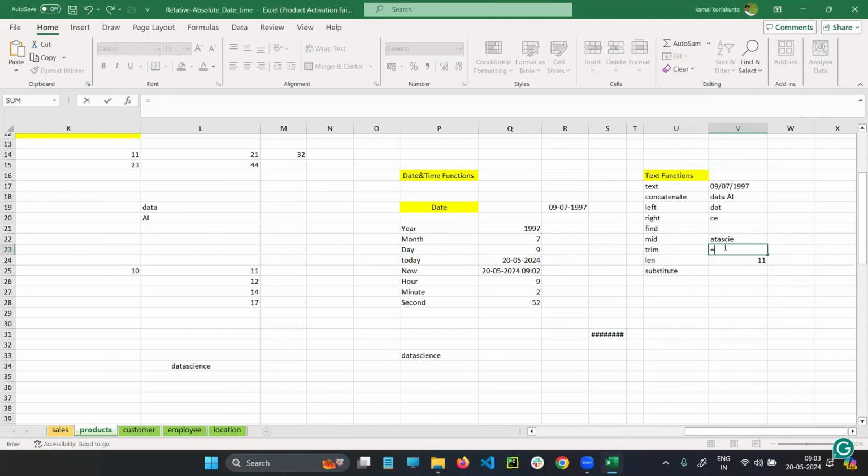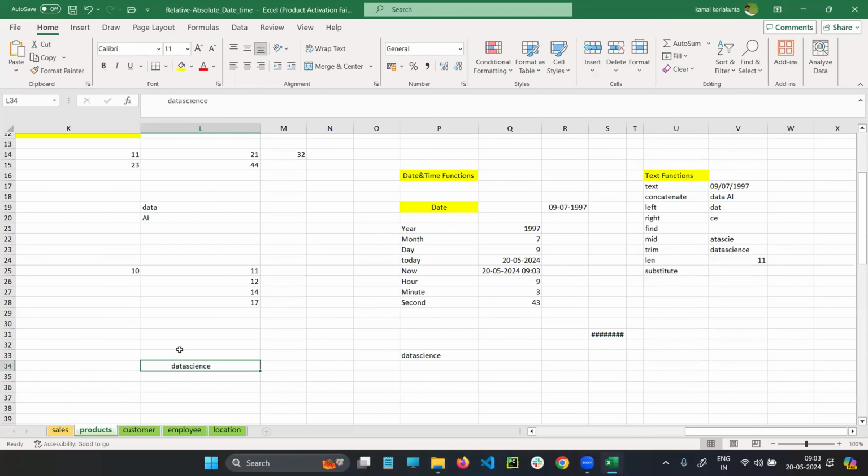For example, if I use the trim option and give this data science there, see, trim data science. The space at the starting is removed. That is removed. And you can use the find also.